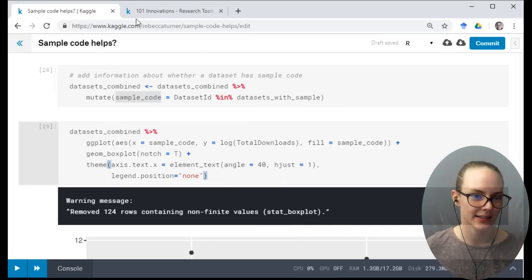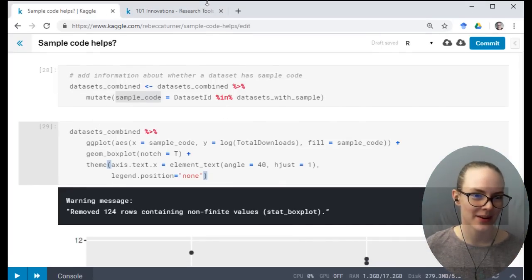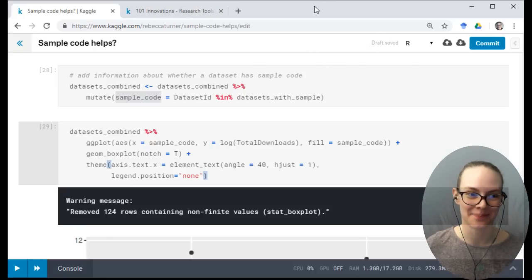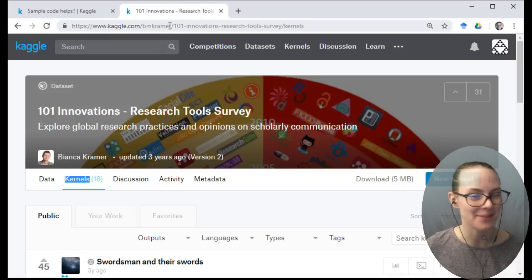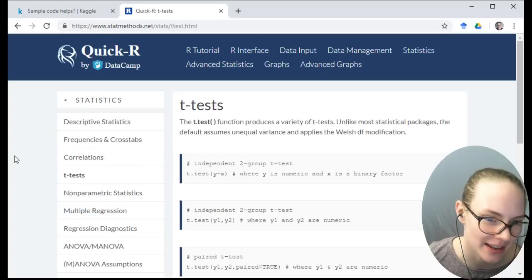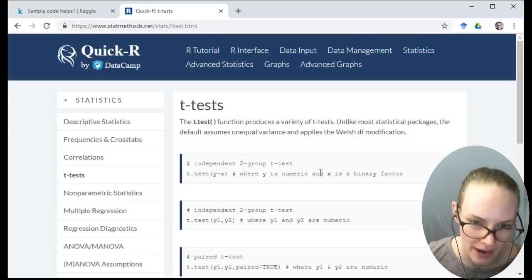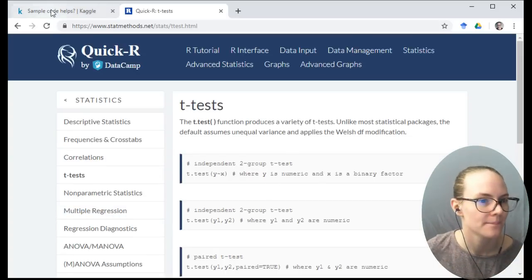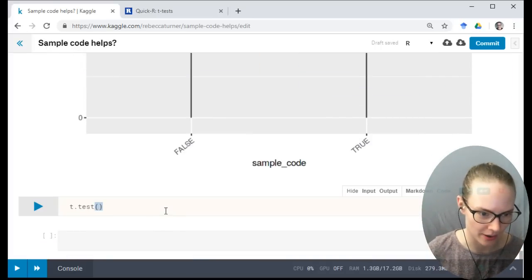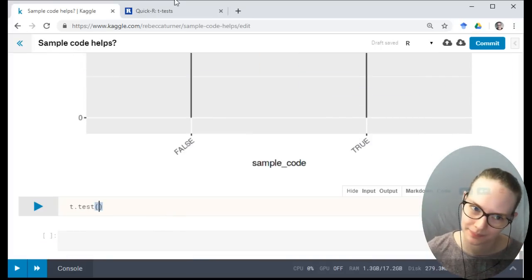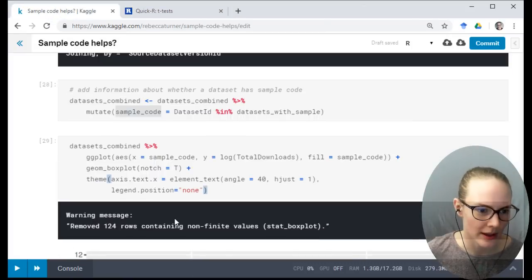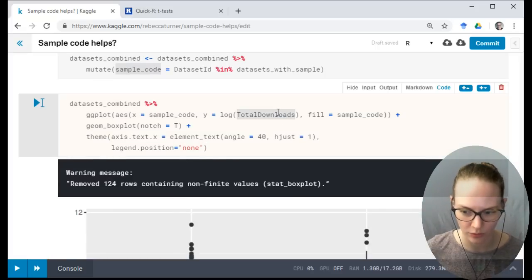Let's do a t-test. You want to hear something embarrassing? I have forgotten the syntax to do a t-test in R. I remember it's very easy. I think it's t.test, but I don't remember exactly what the y by x, y is numeric, x is binary. Okay. All right, so t.test where y numeric, binary. Okay. And then the numeric was total downloads.